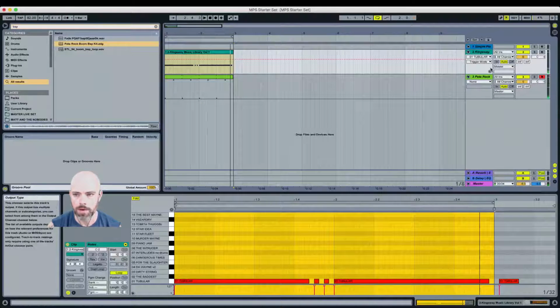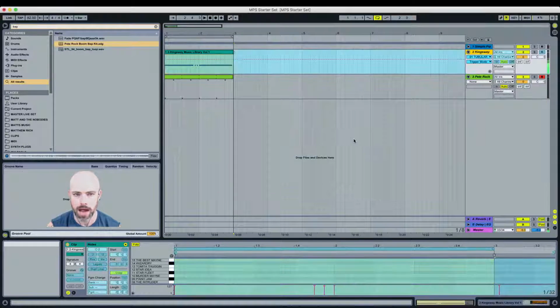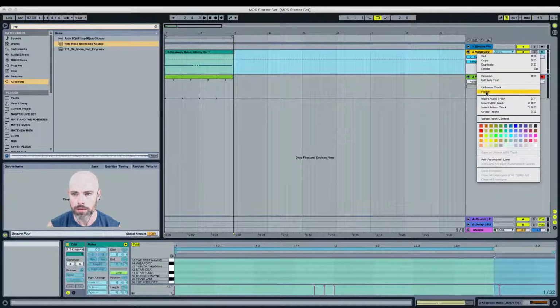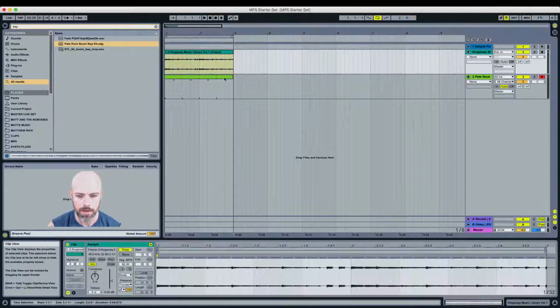All right, so what I'm going to do now, since we have our sample in there, is actually just freeze this track and turn it into audio, and I'll get, once again, more into the audio and MIDI stuff, and then I'm going to get some of this lined up to the grid.